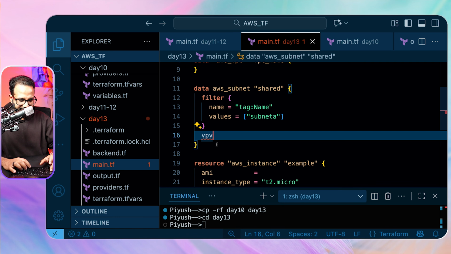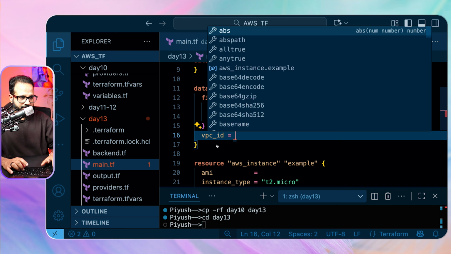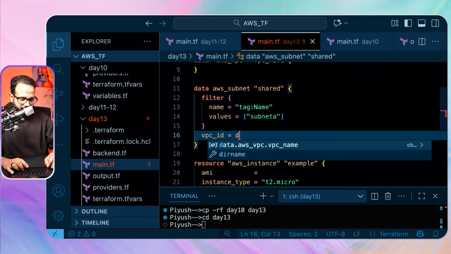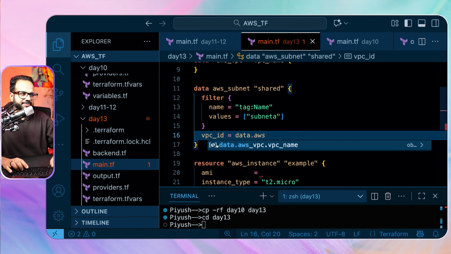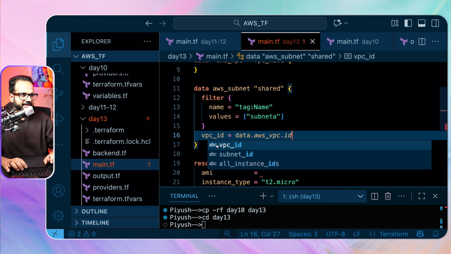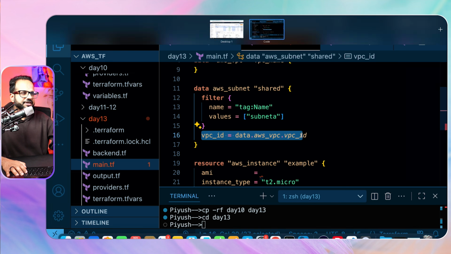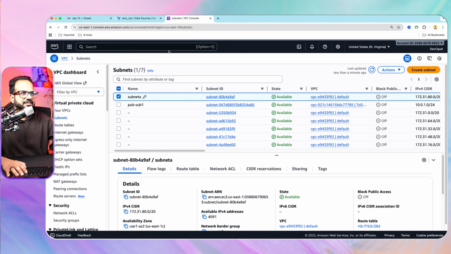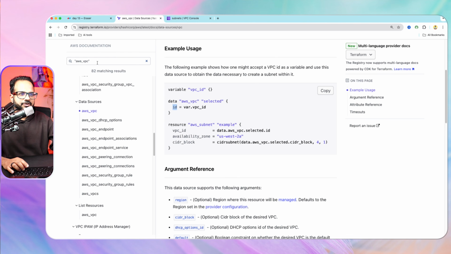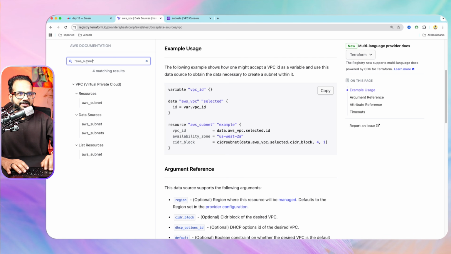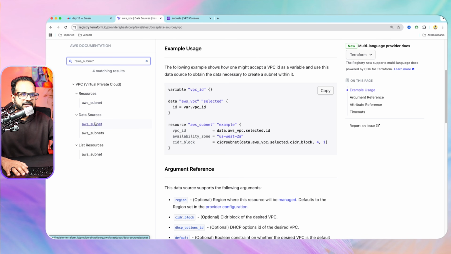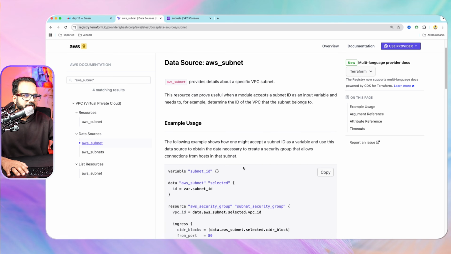You provide vpc_id is equal to data.aws_vpc.id, or VPC ID, right? And why did we add it over here? So let's check the data source for this aws_subnet. Okay, this is the data source.